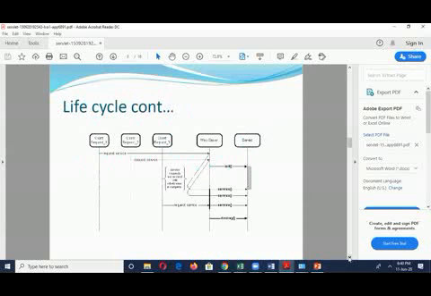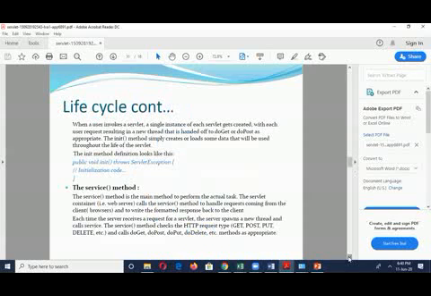Next, the second one is the service method, and you can see the syntax for this. The syntax is public void init, where init is the servlet life cycle method, and it throws ServletException. This is the basic syntax of using this method.